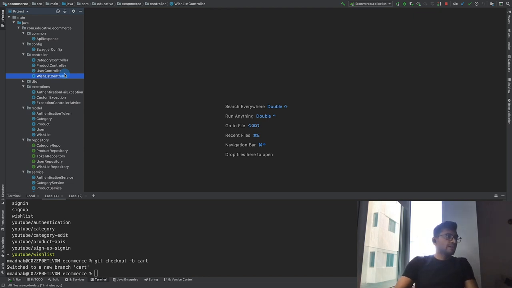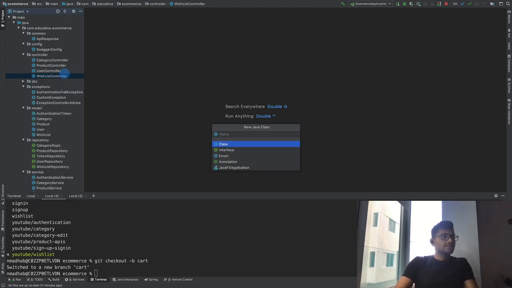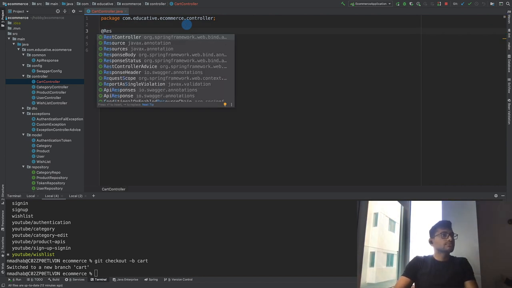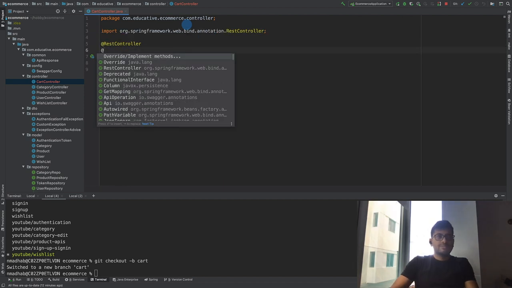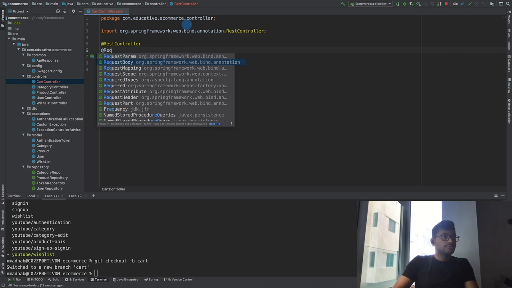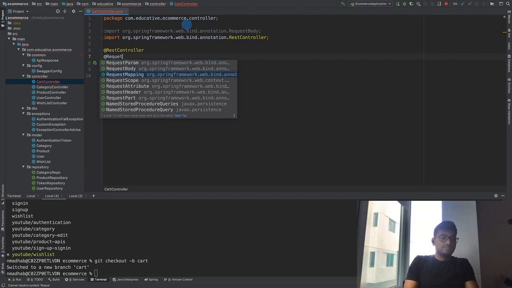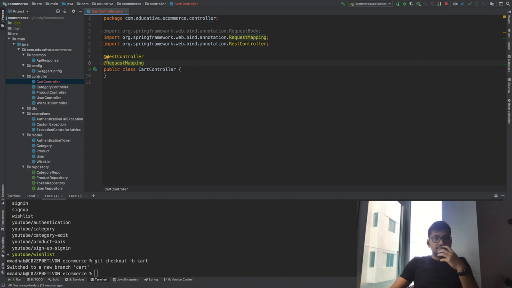First we'll create the essential files for the backend. So first we'll build a controller. Control N, Java class. And it will be CartController. All right. So let's annotate it with the RestController, and let's keep a request mapping. It will be cart.